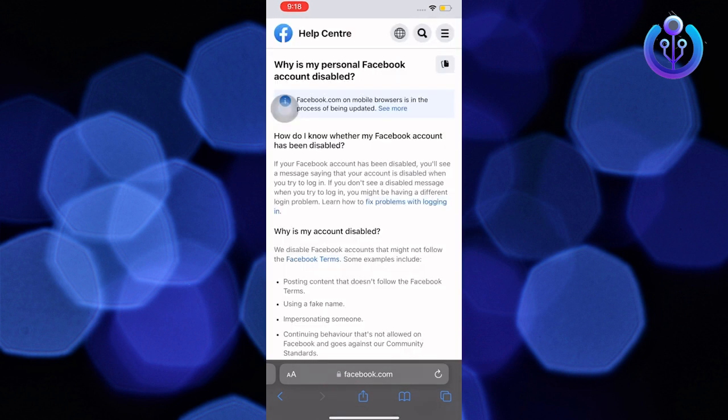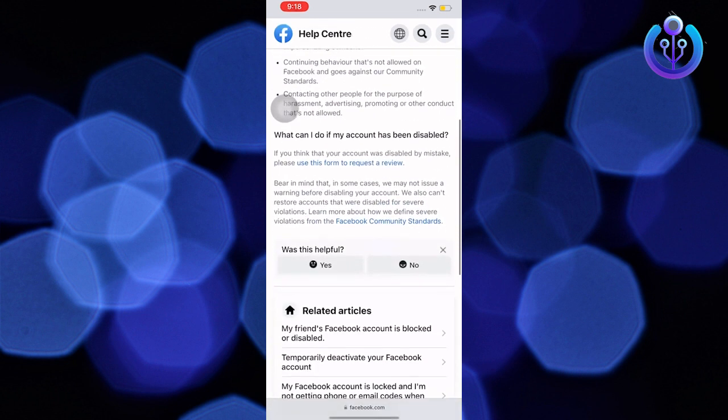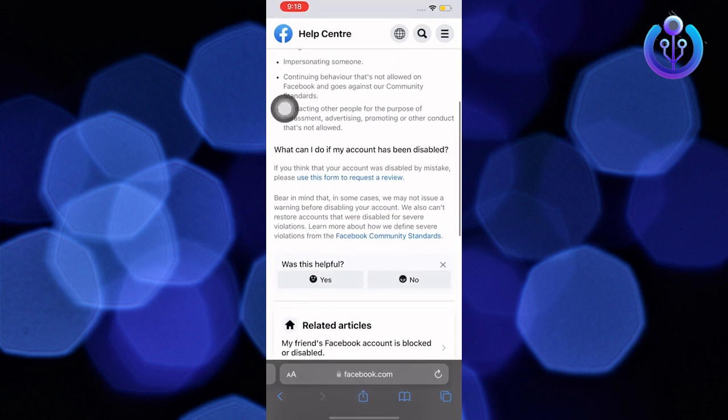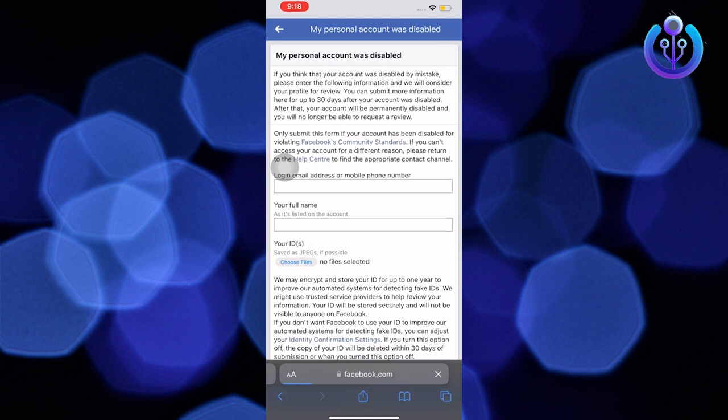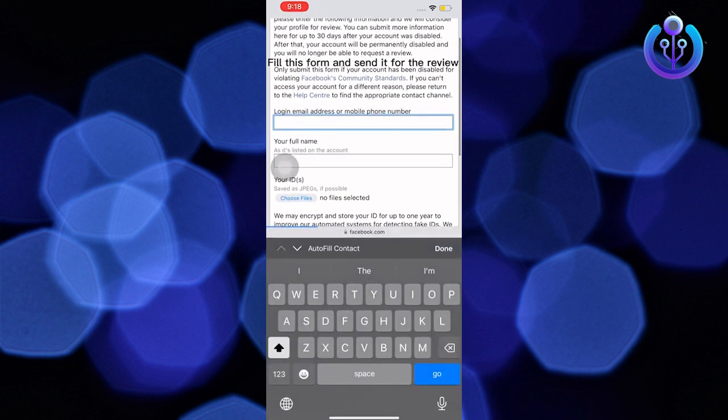Now scroll down and you will find a form link in which you can report this problem to Facebook. And hopefully Facebook is going to reach out to you and resolve your problem. Just fill in all the details and submit your request.